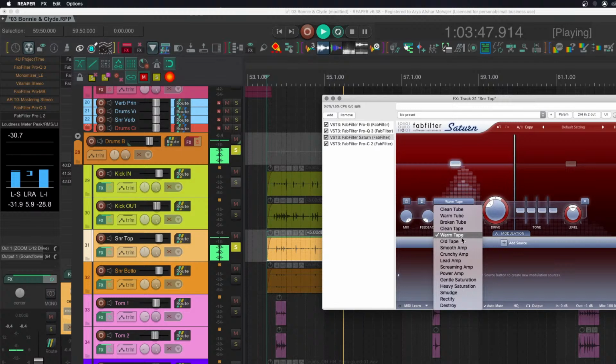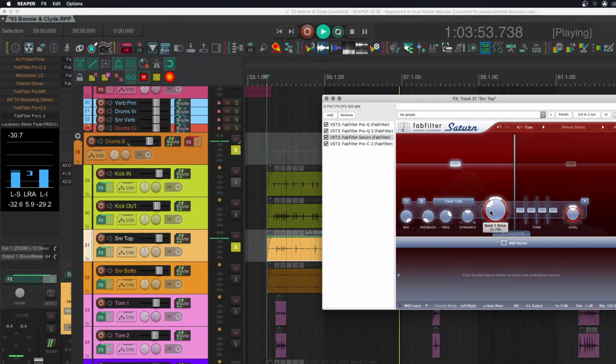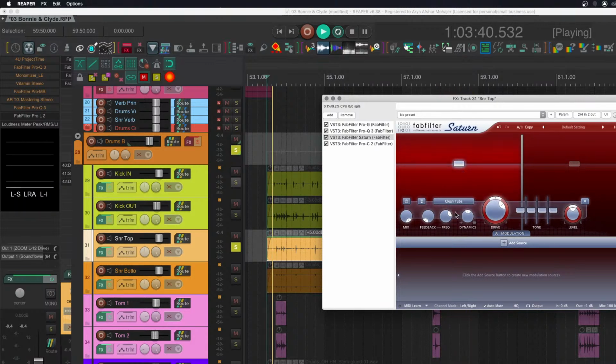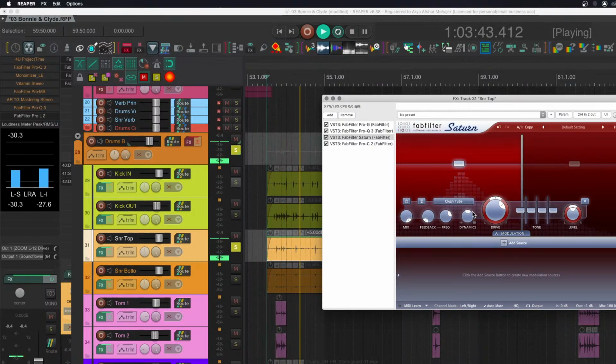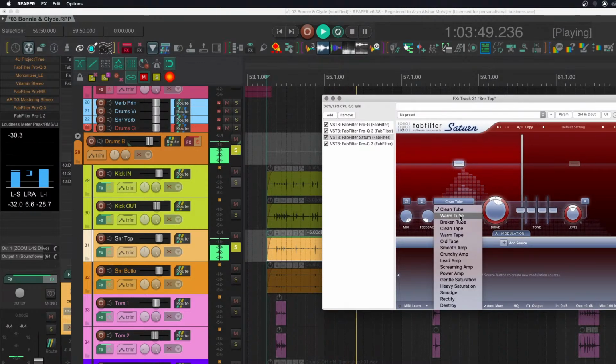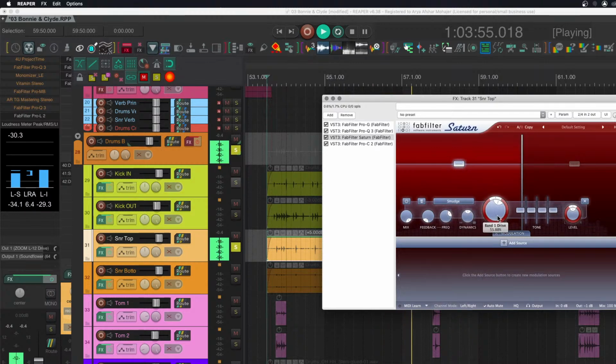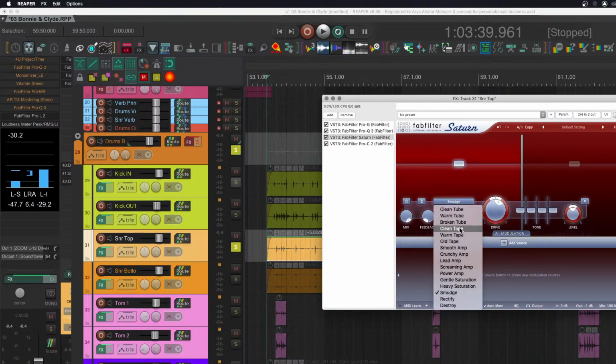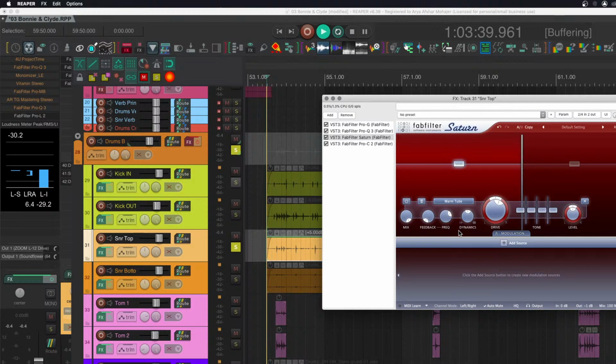Let's do tube, it always sounds like it's a thing you need. It's not getting what I want. Ooh, smudge. We got smudge in the house. Let's use smudge. No, well, it's cool, but it's not for this application. I tried smudge. Let's do warm tune.